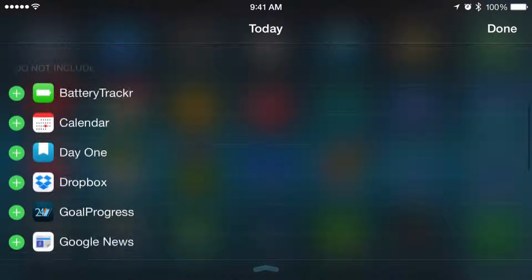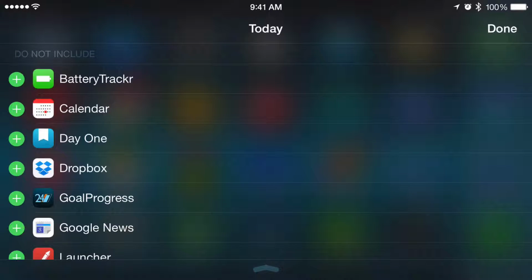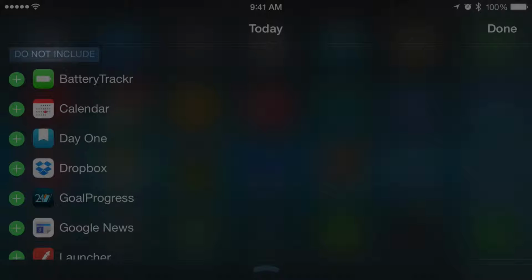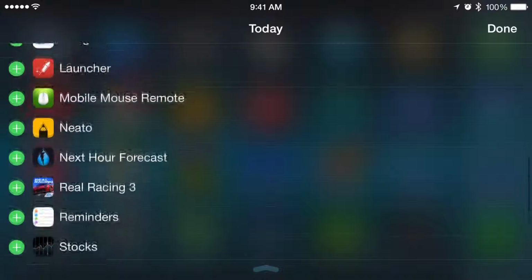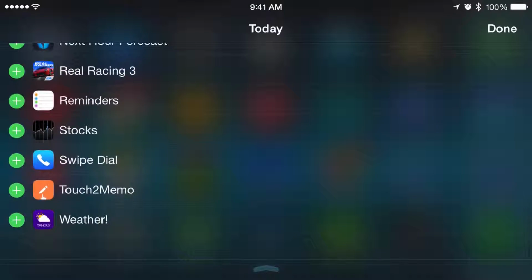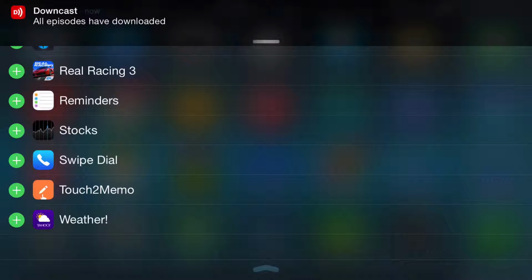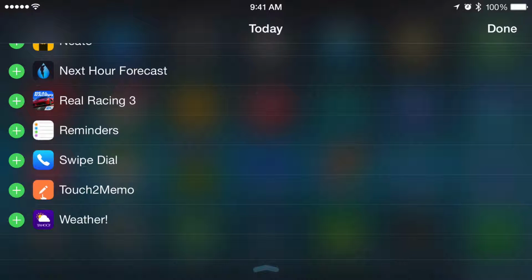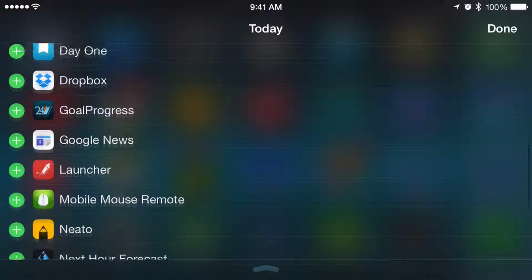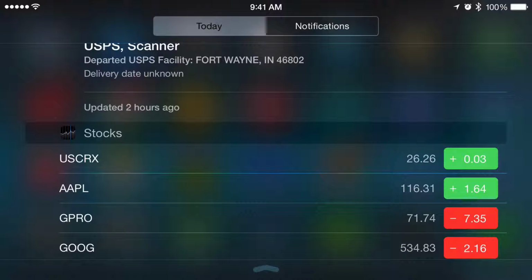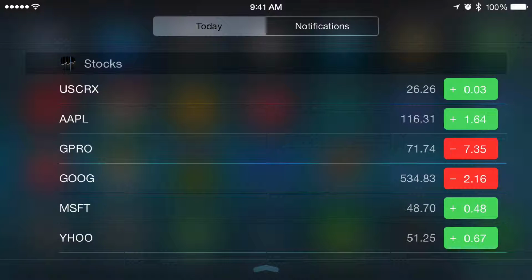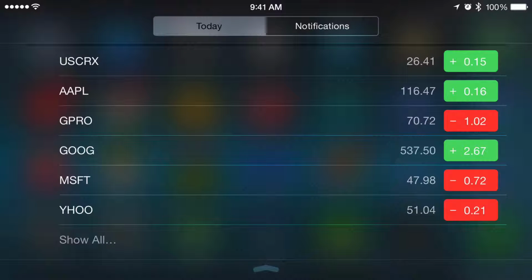Now you come down here and you can see all the ones that you do not want to include. This is where you'll find all of your new ones when you first download an app, and all of a sudden they show up in here and they say, hey, I've got something that you can use now. And all you have to do is click the plus button and then scroll back up, and there is the stocks widget. Now if I press Done, the stocks widget is going to go ahead and load. And as you can see, it's loading everything.